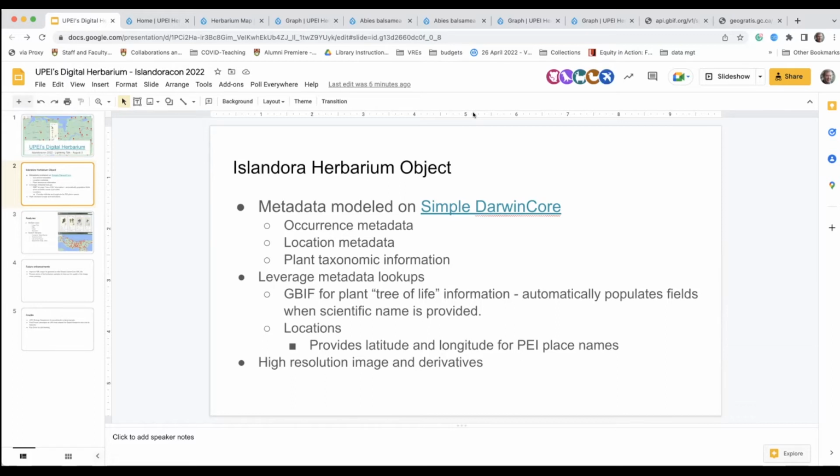But GBIF information, location is generated from NRC Canada's geonames, and we use a limiter of PEI to populate PEI place names. And the repository includes high-resolution images along with the derivatives.